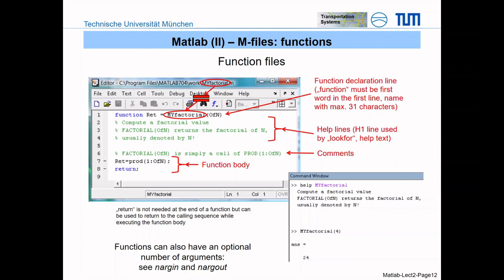A short hint here: you can also have an optional number of arguments, so that you have, for example, arguments which do not have to appear. The optional ones are always counted from the right. So for example, if you have 10 arguments, you can also have 9, 8, 7 and so on, but you always have to skip the rightmost arguments. If you want to see this, then have a look at number of arguments in and number of arguments out. You can use them to request how many arguments are used.